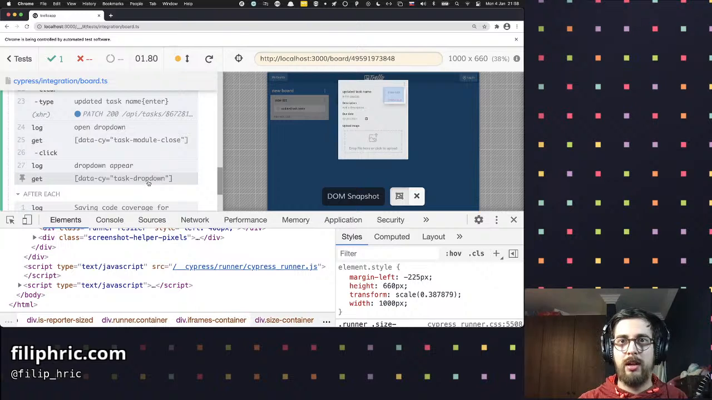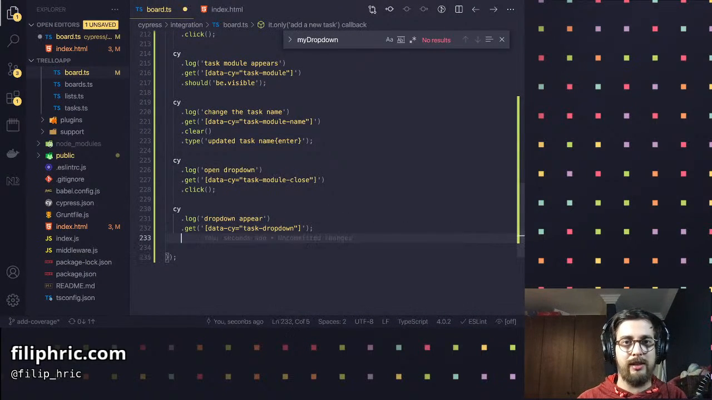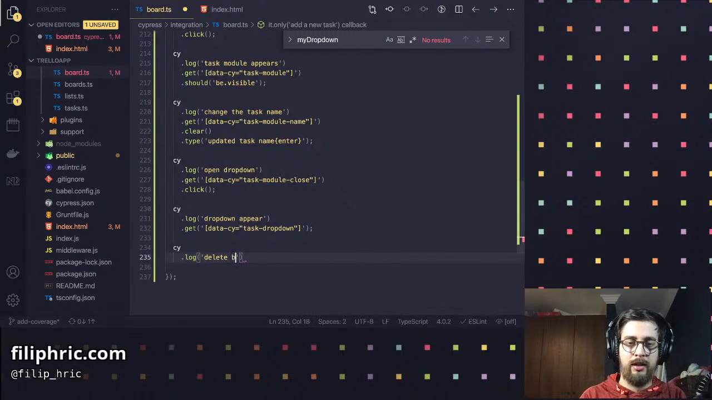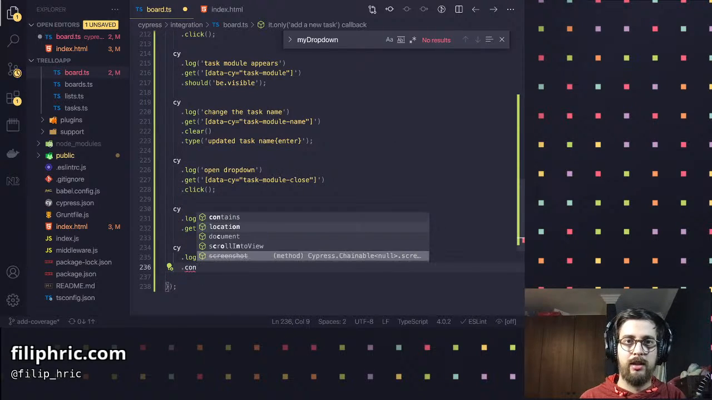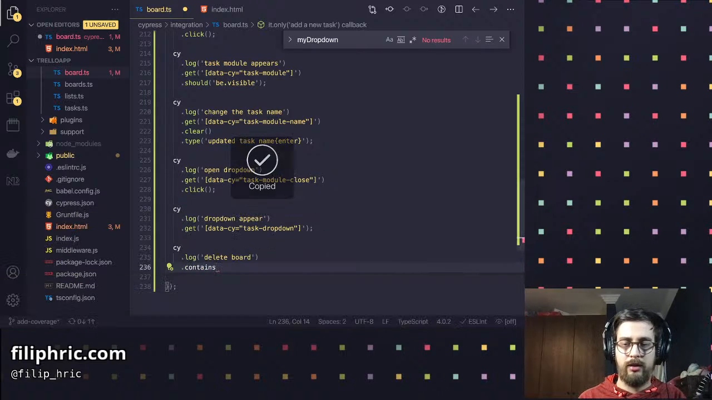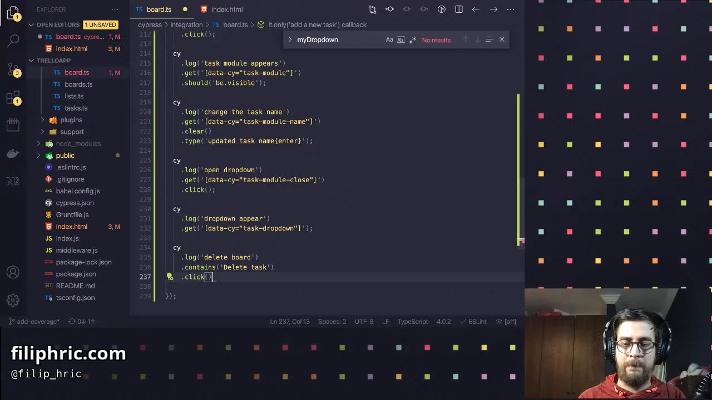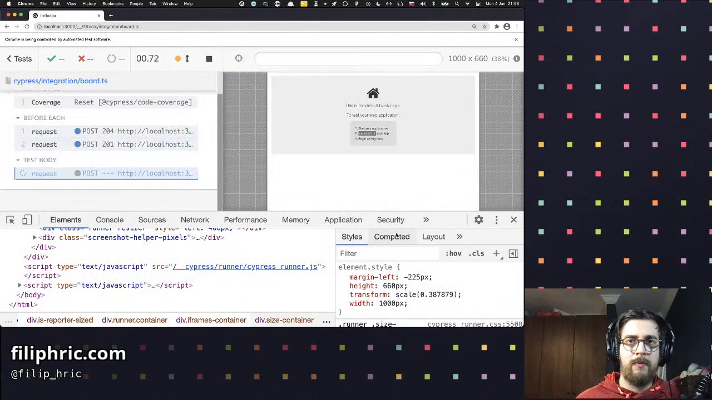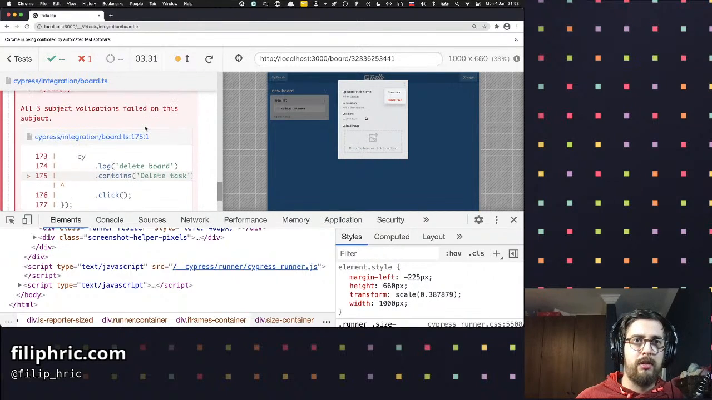So the drop down appears, we got it here, and let's click on the delete and see if that does the thing we want. So log and delete board, and I'm just going to use contains. I think I copied the text, didn't I? Yeah. Delete task, and I will click on it. Let's see. New task, update, delete. Nope.